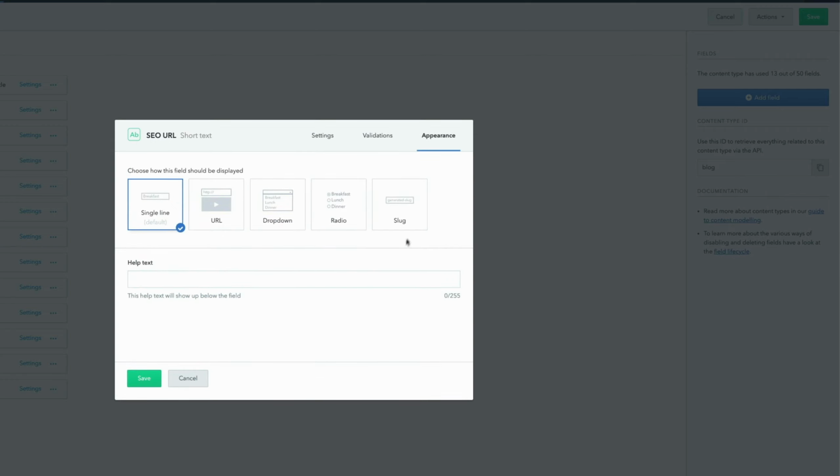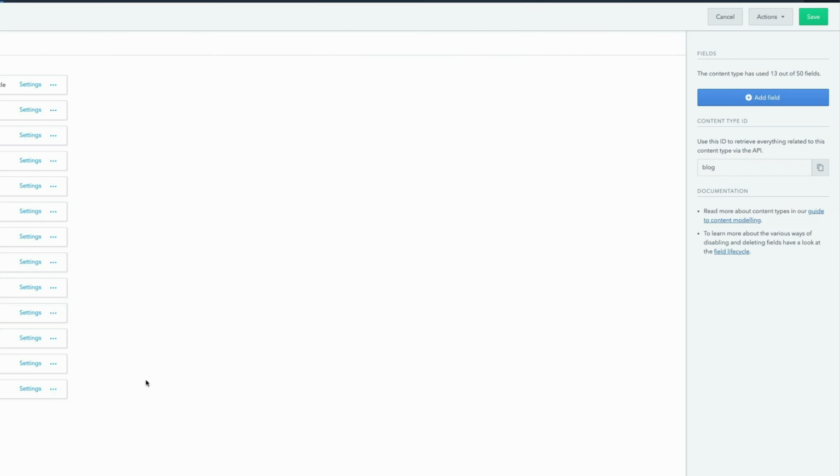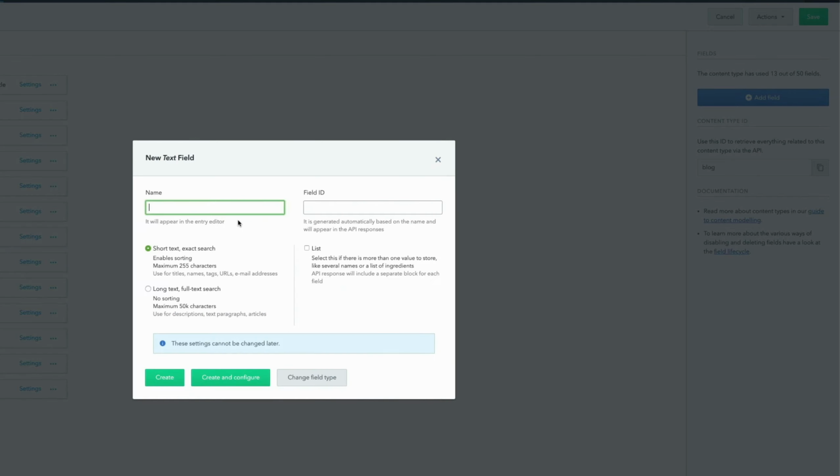Now you could set this to slug, or you could just write out an entire HTTP URL. And you'll see here that you have a URL, but I don't like using this because it adds like a little preview on the image, which you might find useful, but I like to just have either the single line or the slug. And I'm going to keep this on single line because I'm going to type in the entire URL here. So then click save.